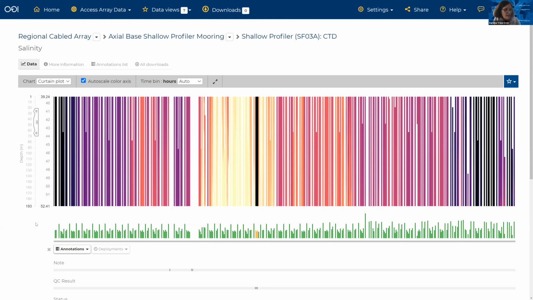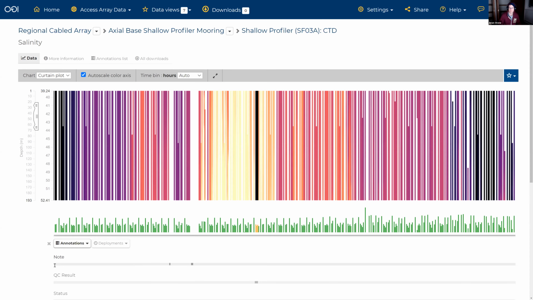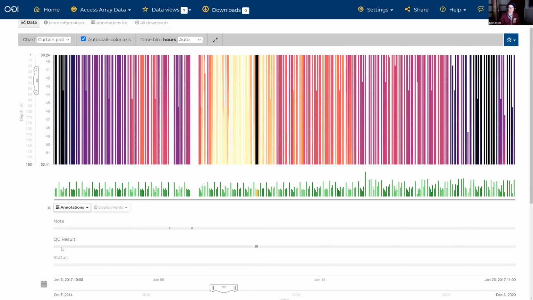Yeah, it's a huge task. Yeah. And there is a difference between, so here you can see QC result under annotations.